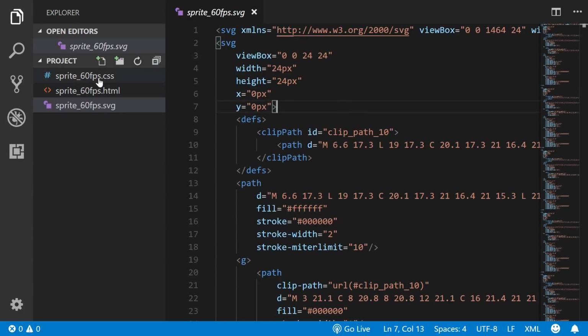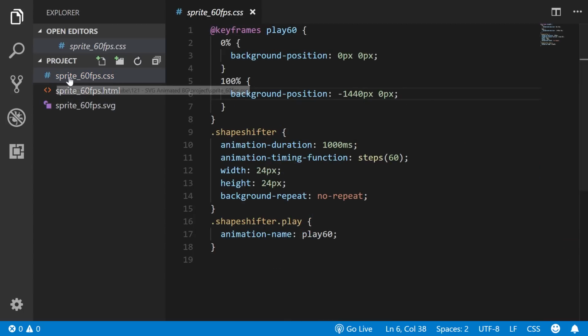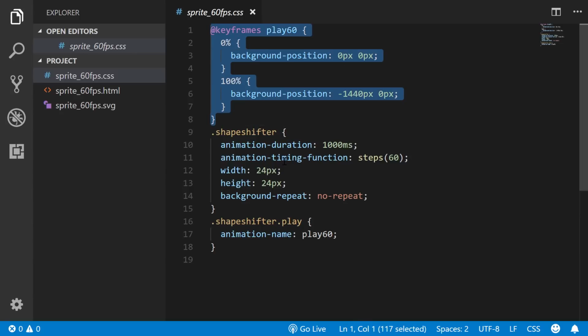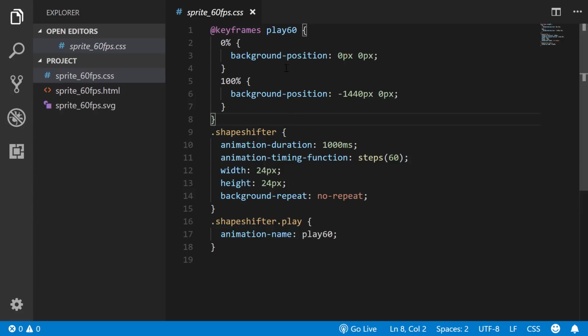So what really makes this tick, though, is the sprite CSS file, basically. It's very simple. We have an animation up here called Play 60, and it basically just changes the background position on this play class right here. This play class simply adds the animation name, which is what makes the animation play. So if you wanted to make this clickable, or control when the animation begins based on JavaScript or some event, then you could do that, of course, with JavaScript.